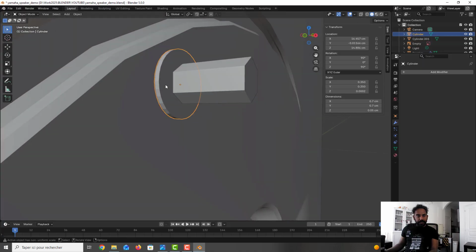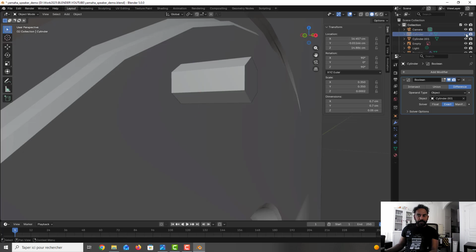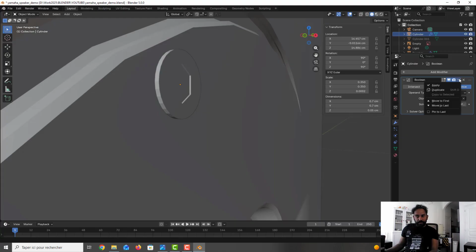We can take this one. I go to the modifier, generate boolean, and I select the cylinder. If you don't see nothing, it's normal, because the other cylinder, the original, is always there, so I must remove that like this. And after, I can apply. So we can go here, we can do apply like this.